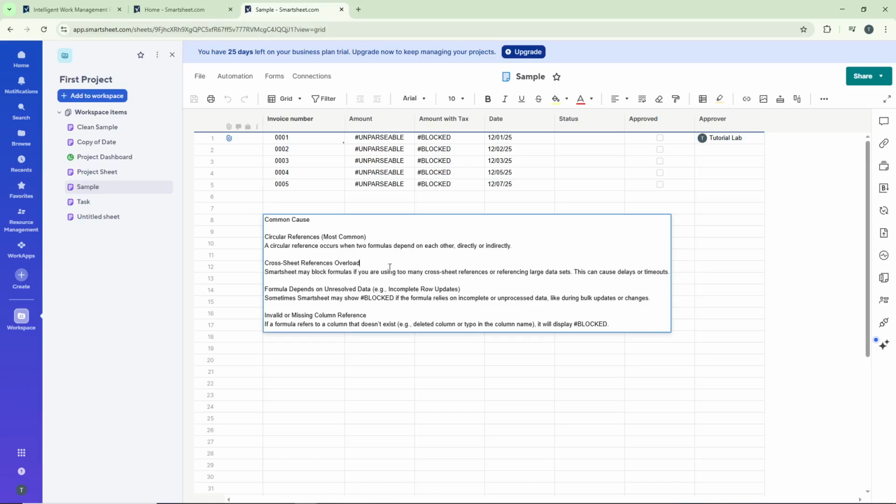Another common cause is cross-sheet reference overload. If you're using too many cross-sheet references or referencing really large data sets, Smartsheet may block your formulas. This typically happens because the system is struggling to process all that data at once, which can cause delays or timeouts that result in the blocked error.